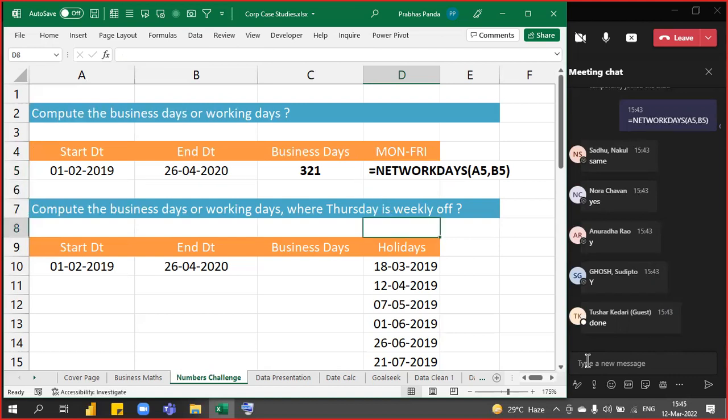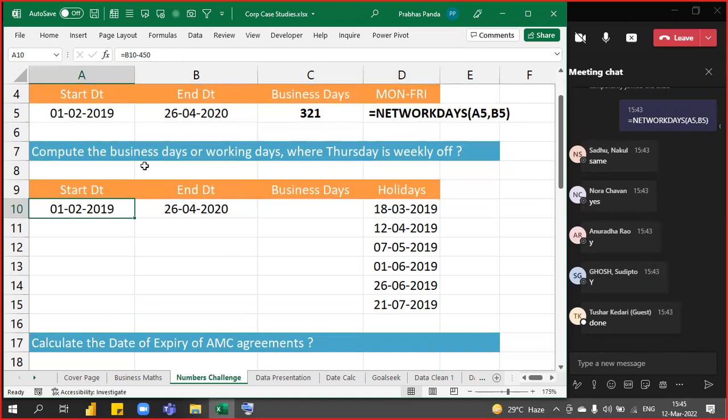Let me take you through. We have the second situation, exactly matching our requirement. Suppose I am working on a project where the client is not working on Thursday. So I am not working on Thursday, but the rest of the 6 days I'm working for that project. And these are the list of holidays where I have never served on that project.